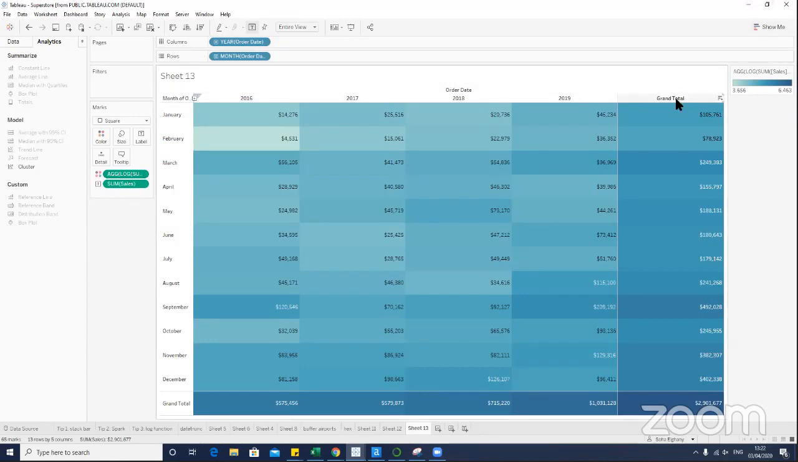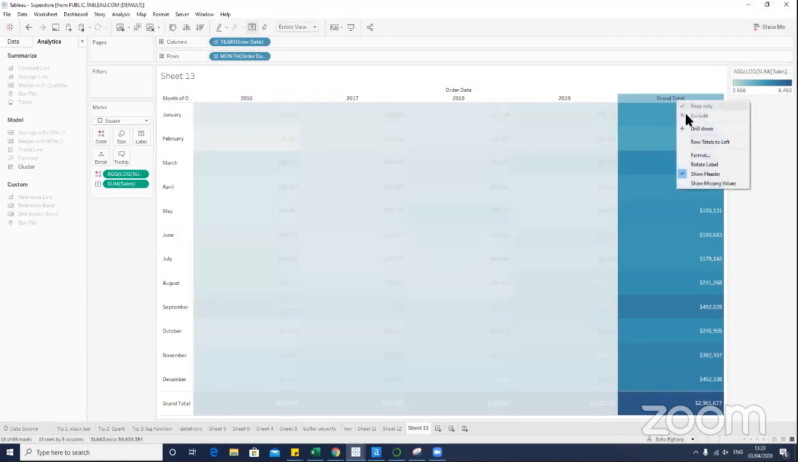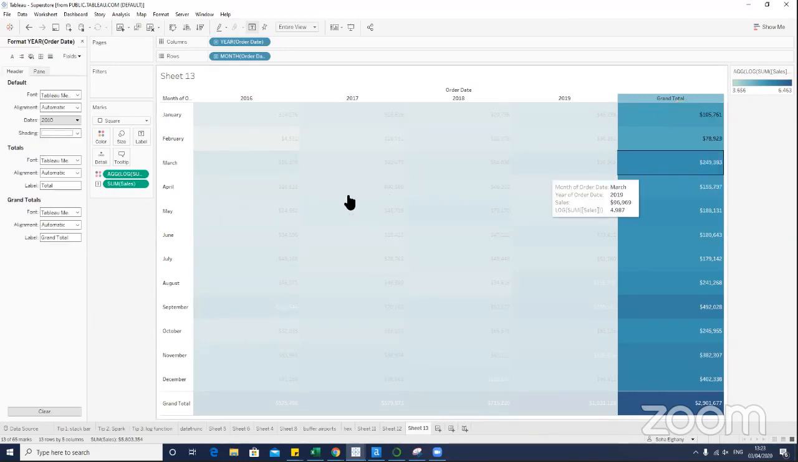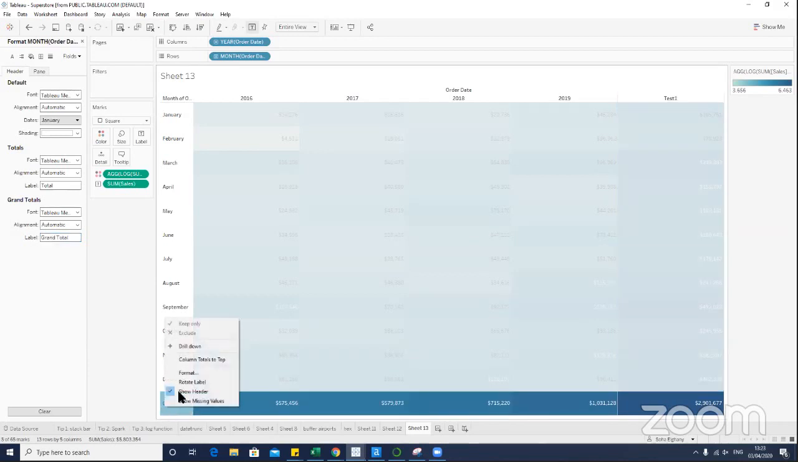Another quick tip here as well is, let's say I want to rename grand total, just go format, right click on grand total, go on format, and then here where it says grand total, I can name this test 1, for example. And then you can do the same thing here for the grand total as well. Go format, under label in grand total, just name it whatever it is that you want, test 2.